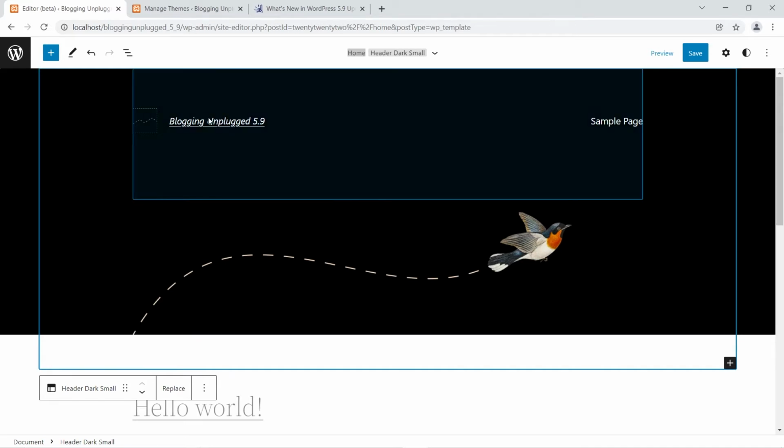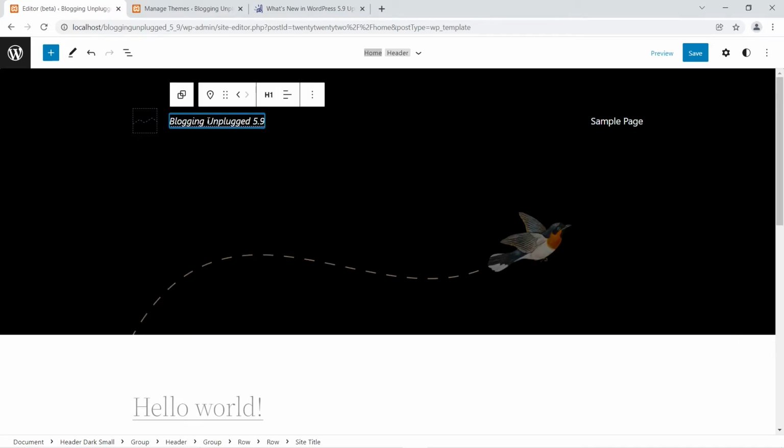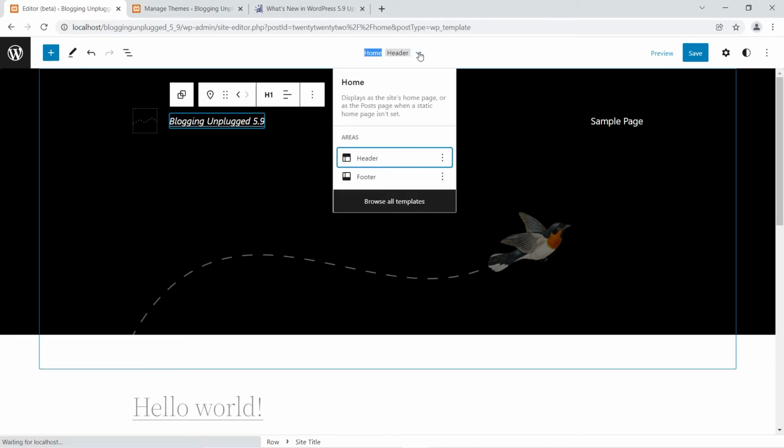Now what happens if I select this site title over here? It displays the name of the area that I'm going to edit. This makes it very easy for us to basically know what we are editing and what area it belongs to. It makes the job of working on a template part or on an area pretty much very easy. Now let's just click the drop down over here, and as you can see, this drop down has 3 options. The first one is the header, the second one is the footer, and the final option is the browse all templates option.